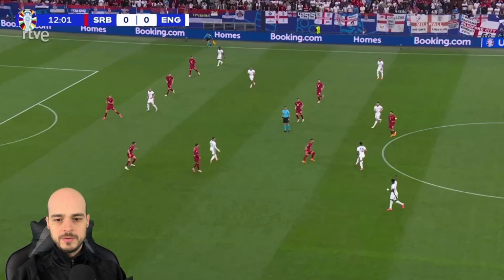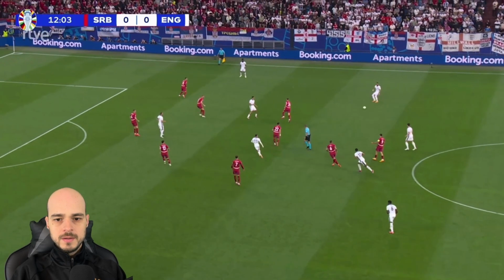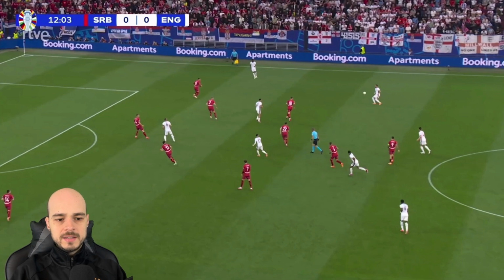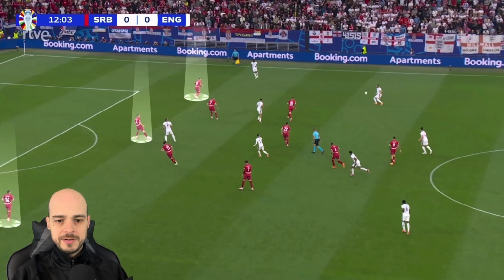England's goal against Serbia. The play starts on the right, and we can already see the Serbian team defending with a lot of space in between their defensive structure. It's clear that the Serbian players are defending the English players and not the spaces towards the goal.